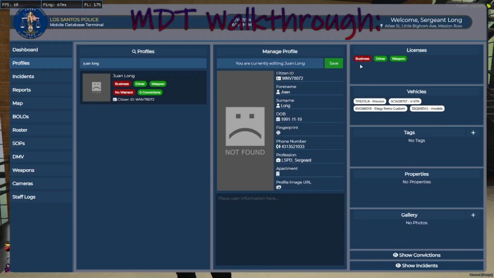All right, so you've already gone over the license portions. You can see their vehicles. You can also see their license plates right here next to the vehicle names. Tags I wouldn't worry about too much. I don't think anybody has any tags of any sort. Then you've got their properties again, their apartment or the properties.